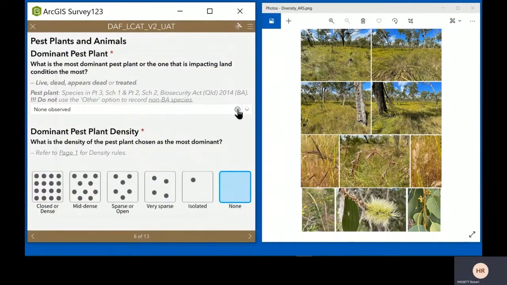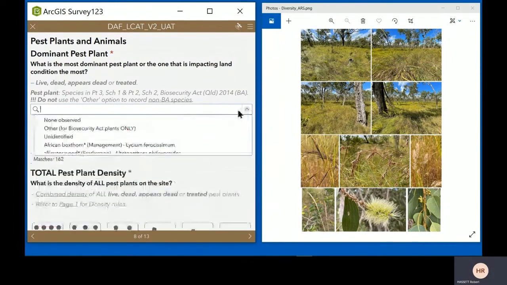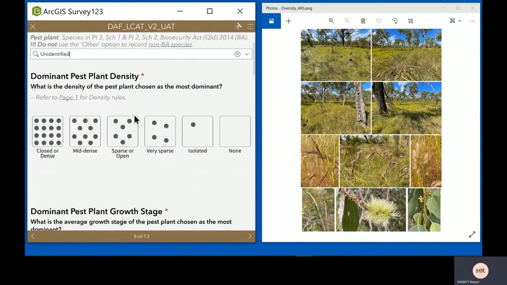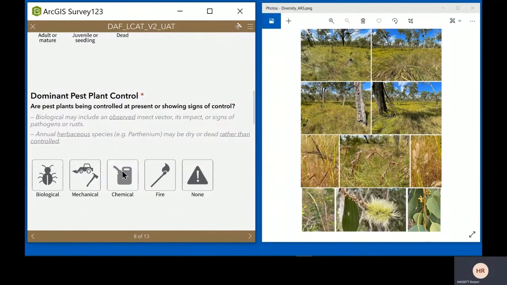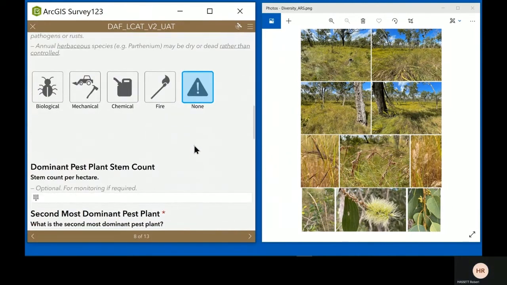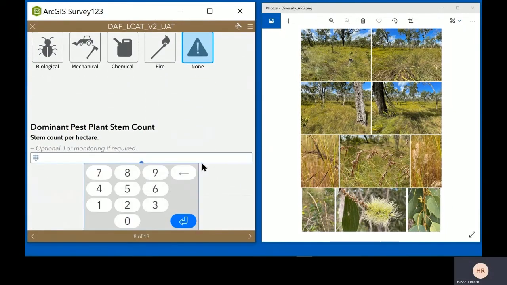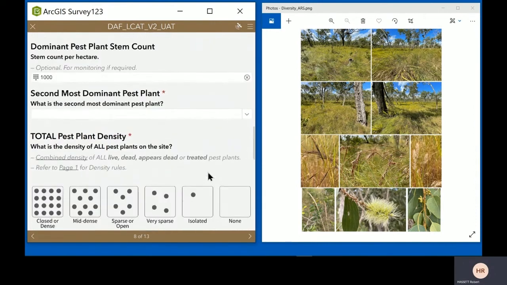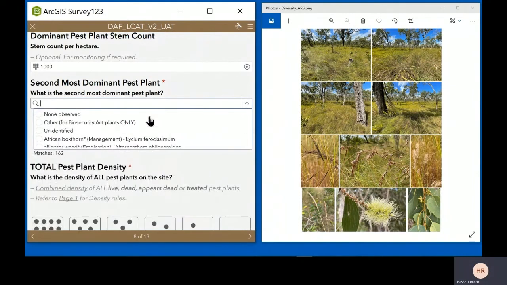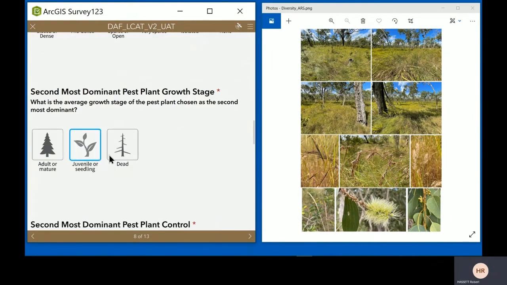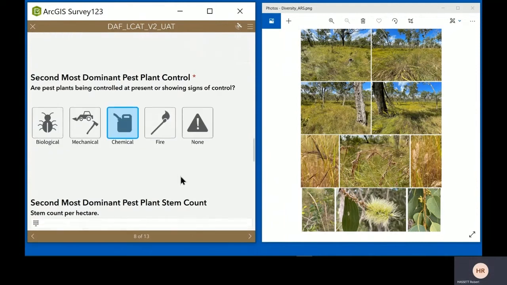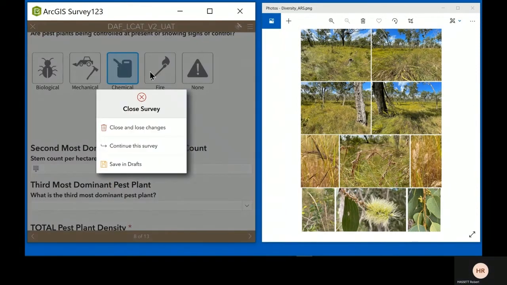Just go back to that pest plants and animals and change that for a moment. If we say that we've got a particular pest plant, we then open up a range of other indicators that we can record if we wish. What the particular pest plant feature was. So we can record up to 3 pest plants and the state of their management.